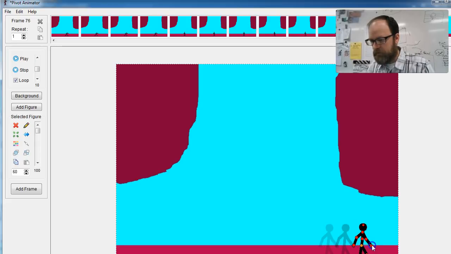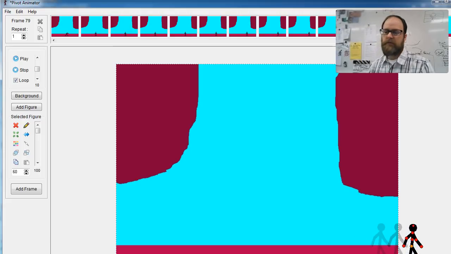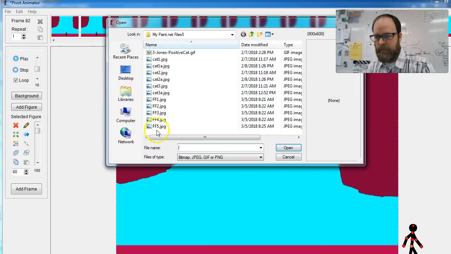And I'm going to have him kind of move off the screen this direction, which will move us to our final background. I'm going to give space 1, 2, 3, 4. Then I'm going to go to the last background. File, load background. And this is going to be 5.